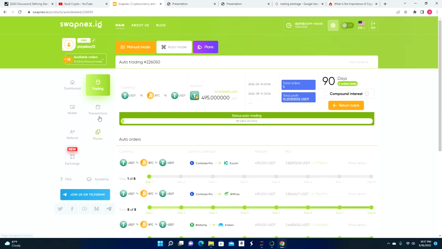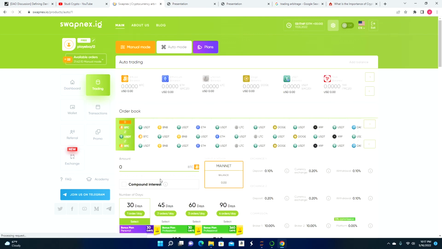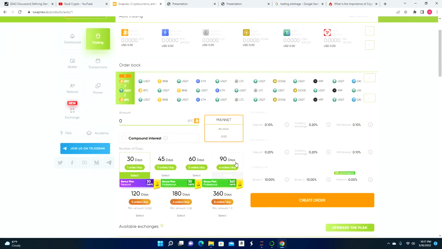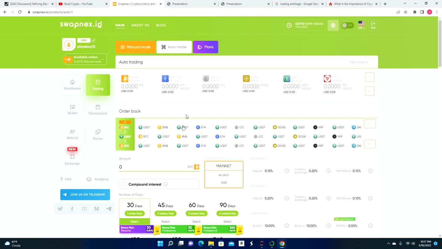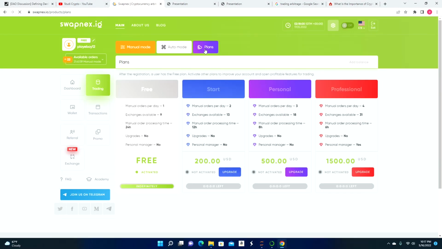Now, again, you can decide to jump in with whatever you want to if that's the route you want to go. There is also a compounding feature. For now, I'm staying away from the compounding interest feature. Profits are pretty much reinvested. I'm just keeping it simple. And as of right now, I'm just on the auto mode and I just went on the 90 days. Again, if you want to start small, you could do it 30 days, 45 days, 60 days, whatever floats your boat.